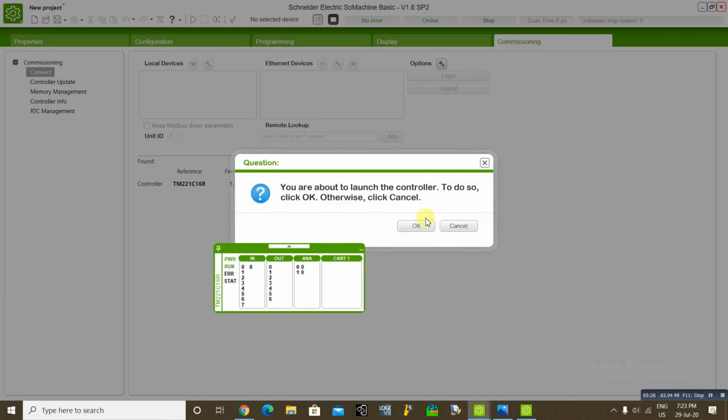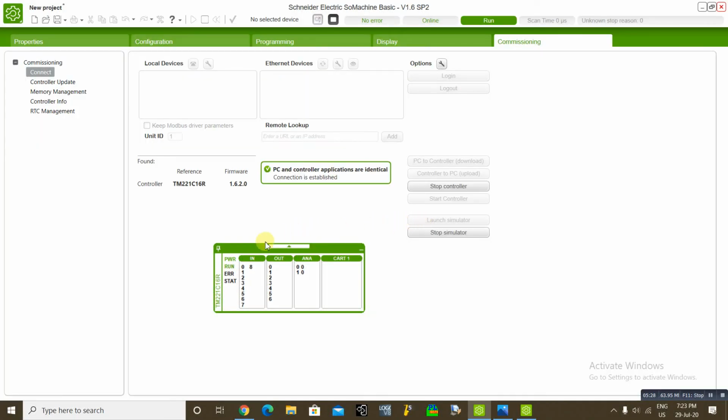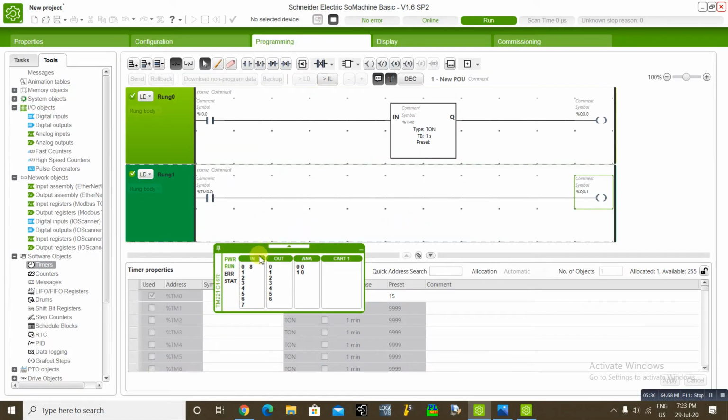Start the controller. Enable the input. So now the input is enabled, the timer started counting. After time counting, see, both two different outputs are enabled through the same timer.